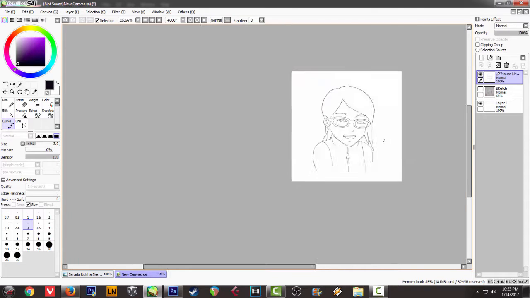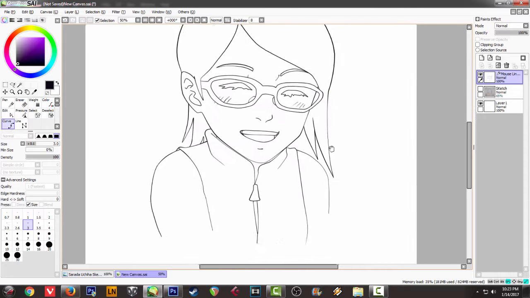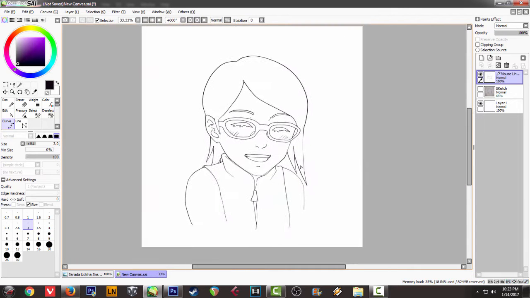Yeah, and it's done. That's how amazing PaintTool SAI is when you are drawing or tracing your finished sketch, so that you can now create a clean line art for it in PaintTool SAI. Really amazing, really great tool.